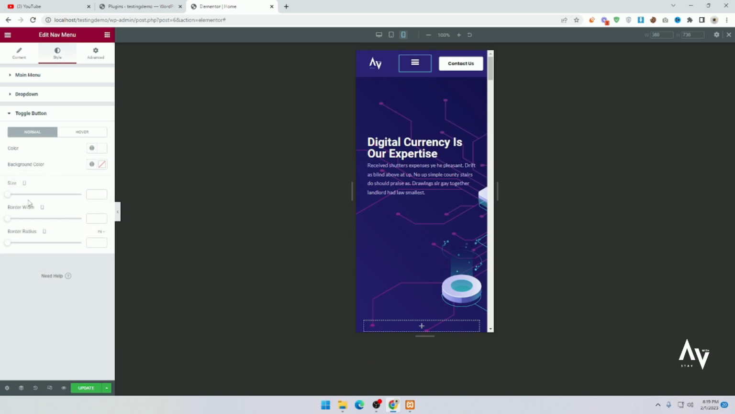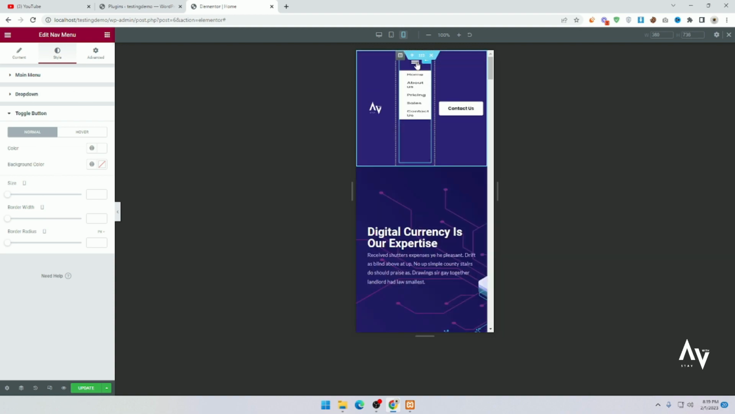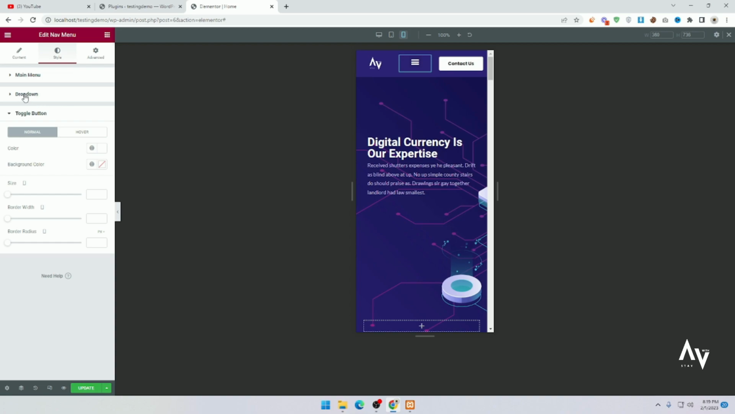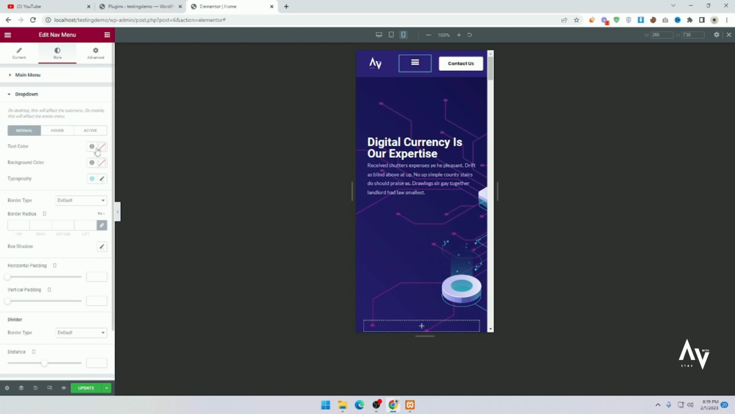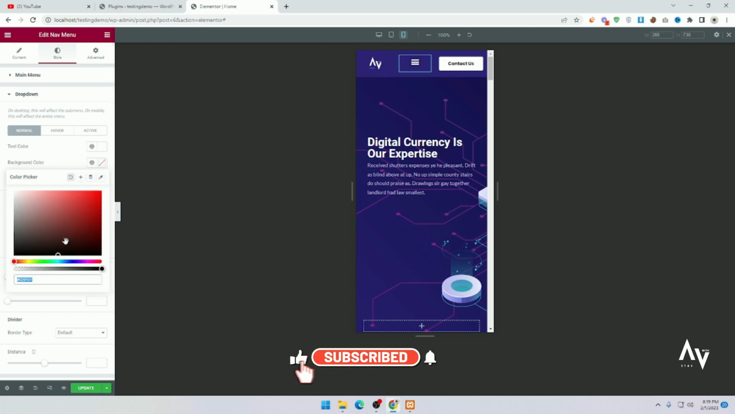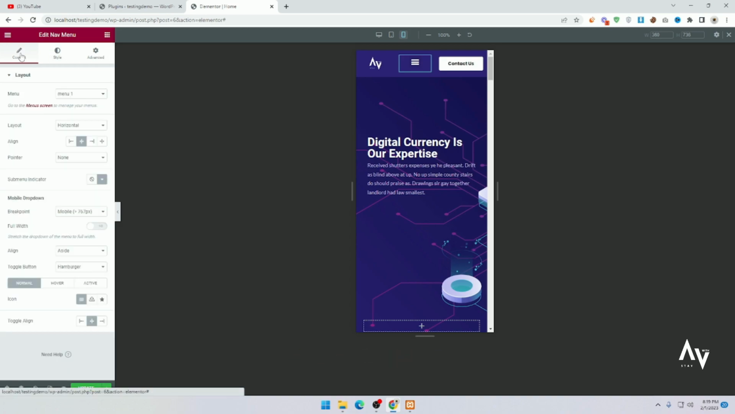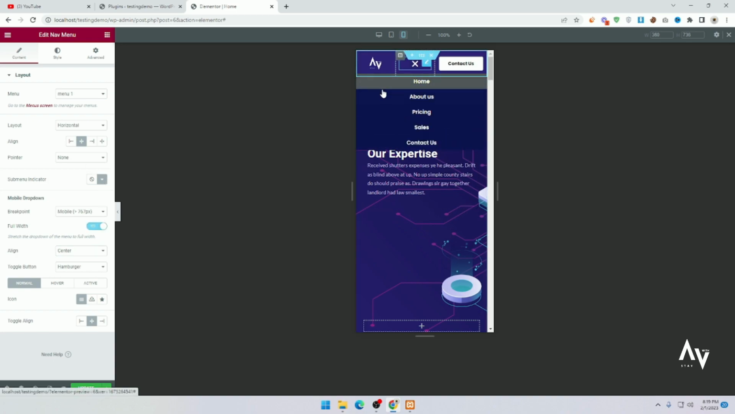And you can also change the size here, and you can see the dropdown is added, so click on dropdown, click on text color white, click on background color, just use the background color blue, and you can go to the content section, and here you can see the align, you can set center, and here you can see the full width, click on full width. Now you can see here is the full width.